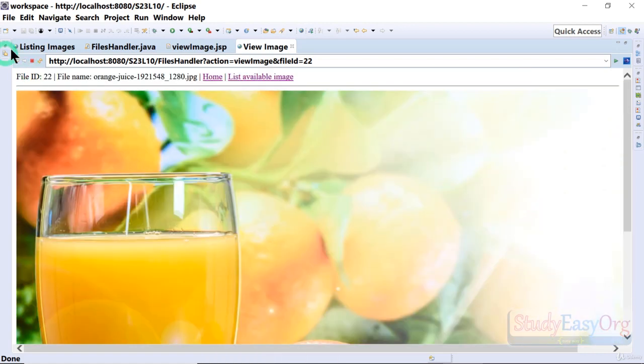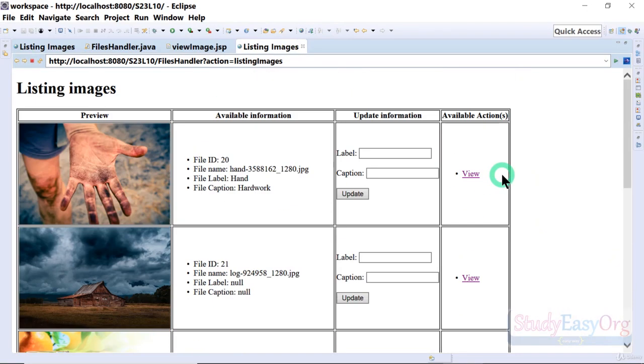Alright, so this is cool that we have implemented the view image action, and in our next video we will implement a yet another action, and the action would be delete image action. Alright, so something interesting is coming up.